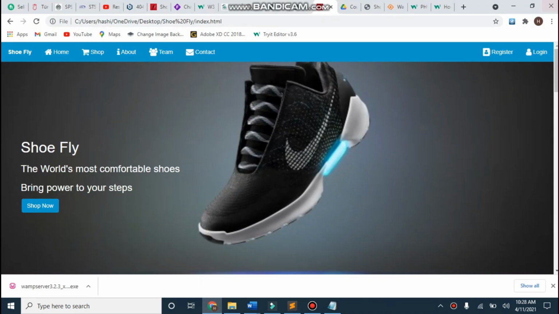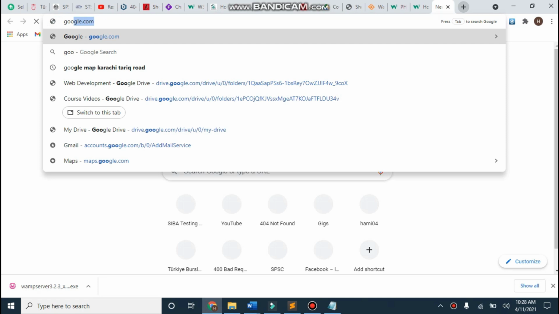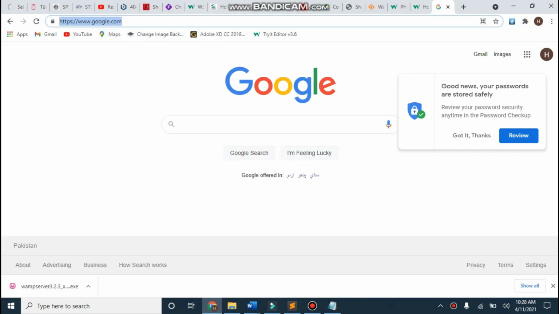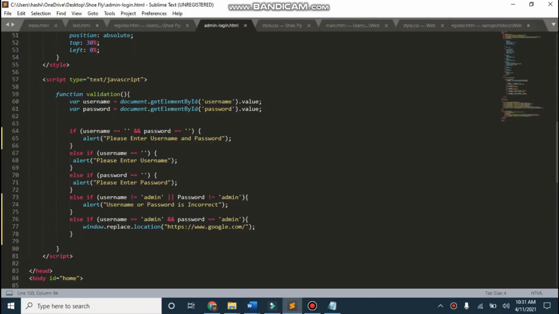I'm going here and finding google.com, copying this URL and pasting it here. So I'm saying if username is equal to admin and the password is equal to admin, this will be diverted to google.com. So we are done with these logic conditions here.